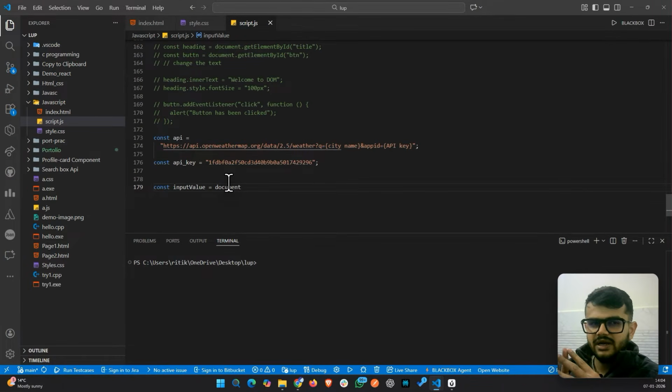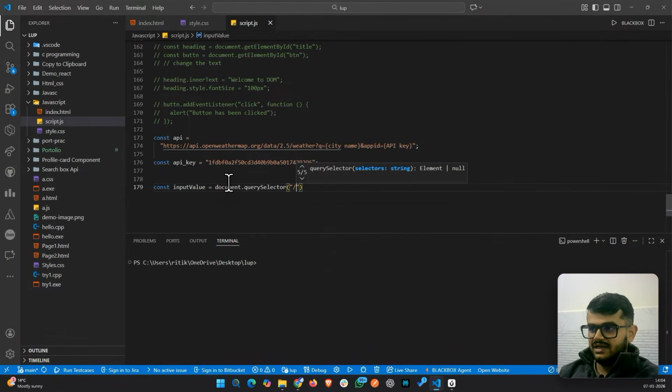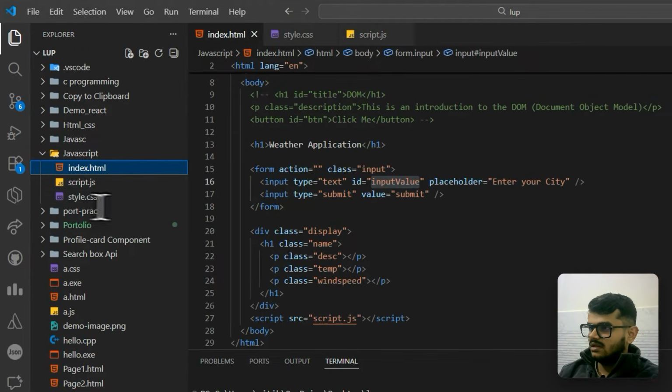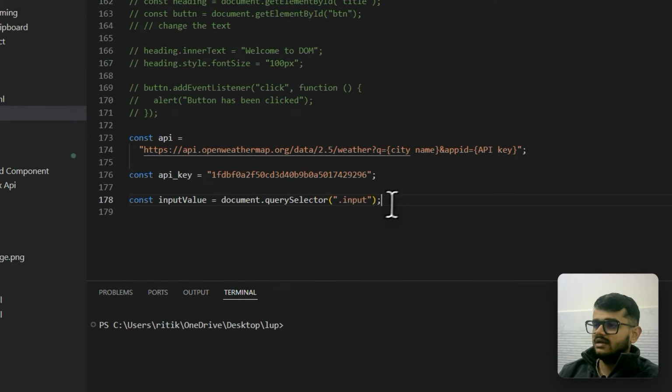We have seen document.getElementById, which is used to target the reference by IDs. We have document.getElementsByClassName, which is used to get access to the class names. Similarly, we also have document.querySelector, in which you can mention whether it's an ID, a tag name or a class. You do document dot and mention what it is. It is a class with the name input, so I'll place in the name as .input, right?